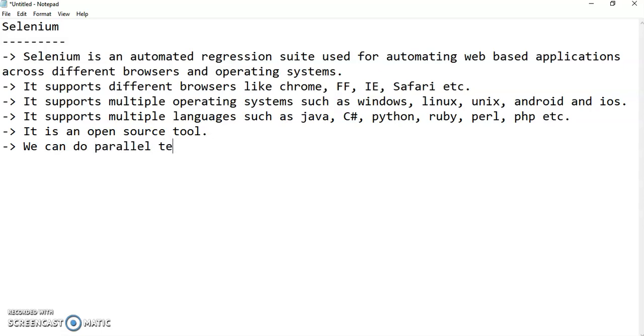Then one more thing, we can do parallel testing using TestNG and Selenium Grid. Okay, so Selenium Grid is one of the components of Selenium that we will see later, and TestNG is the built-in framework of Selenium, and it is supported by Java. So if we go for TestNG or Selenium Grid, we can do parallel testing.